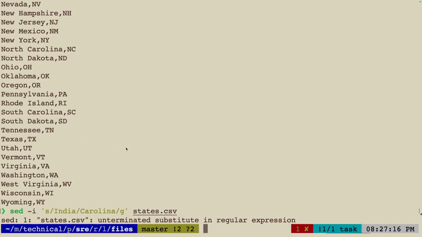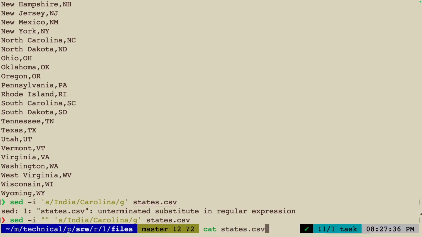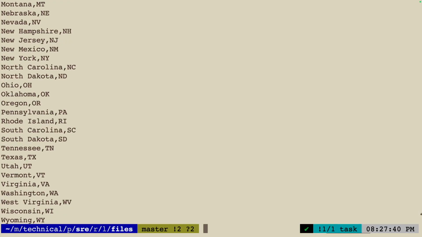The reason for the error is there is a nuance with this sed command on Mac OS. Just include this, and that'll take care of the unterminated substitute and regular expression error. Now, if I do this, this actually updated the file. If I do a cat states.csv, you see what just happened.